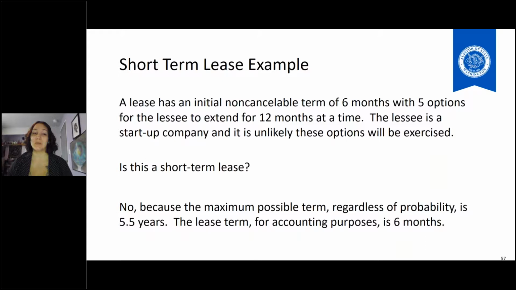When we talk about maximum possible term, we do not care about the probability of whether or not the options will be exercised. The options are always included in the maximum possible term. So that means our maximum possible term for this lease is 5.5 years. Now, when we go to calculate the lease term for our accounting purposes, that's when we care about the probability. And we've decided it is not reasonably certain that those options to extend the lease will be exercised. So we do not include those options in the lease term. So our lease term for accounting purposes is only 6 months.